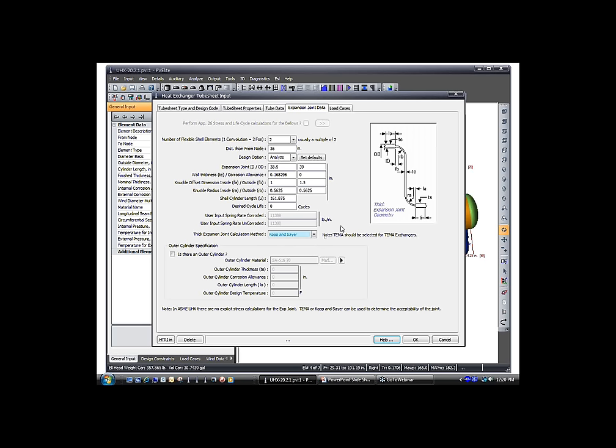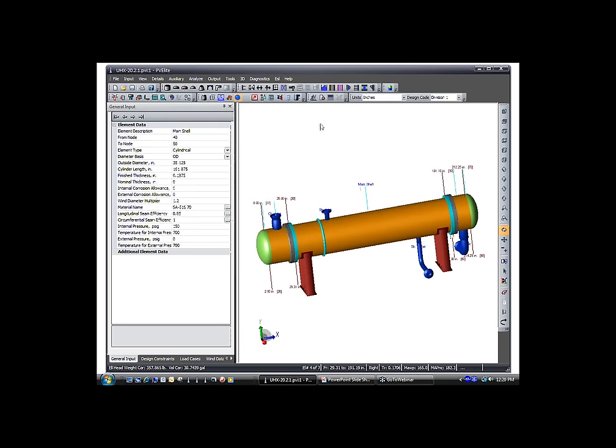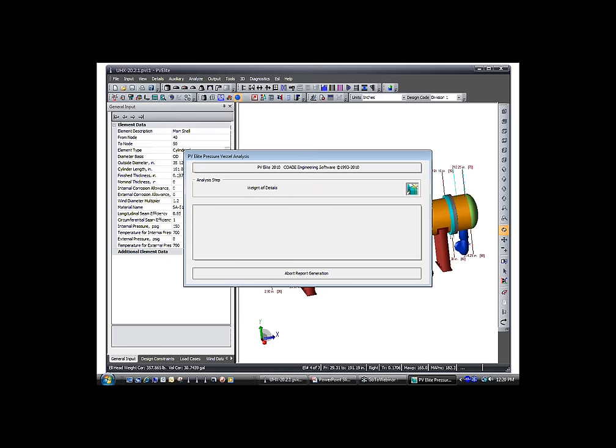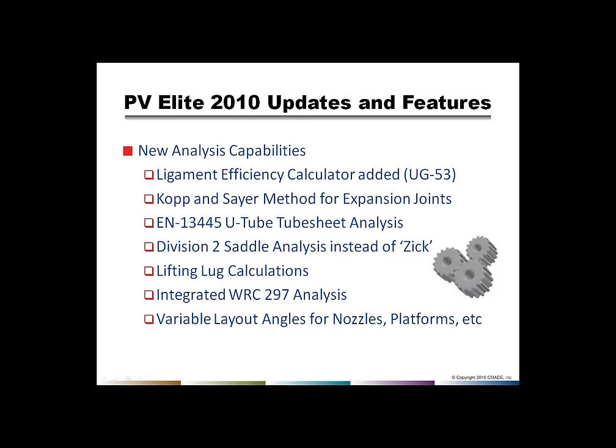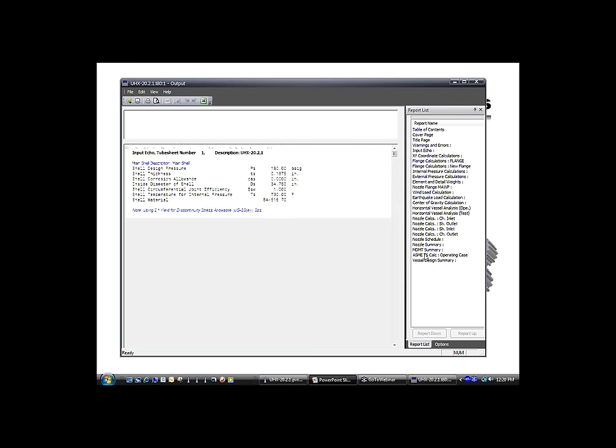I should add that this Koppen-Sayer method is certainly nothing new. It's been in the industry for many years, and it's basically been shown to be a good alternative to other similar types of calculations. So I'll go ahead and change it right here, and what I need to do now is go ahead and run the model, and we can have a look at the output now.